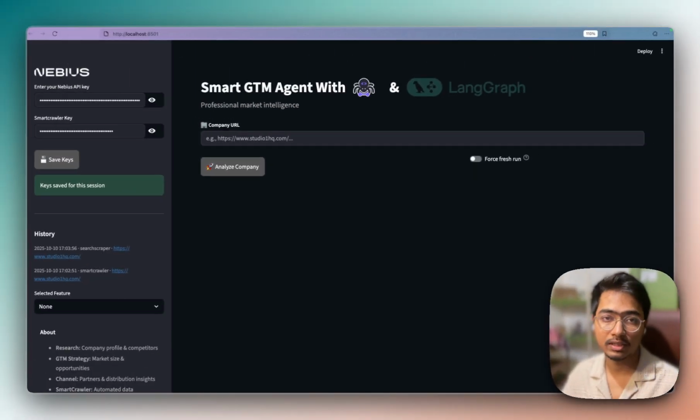This was the smart GTM agent we have built. And this can be useful for developers, marketers, anyone in a company or startup who is planning their GTM strategy, how they should distribute their content, how they should approach their marketing and everything.